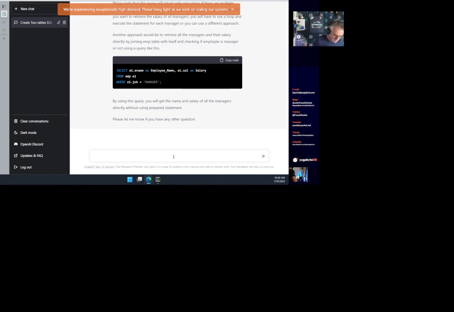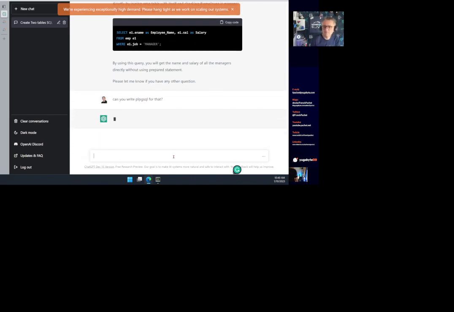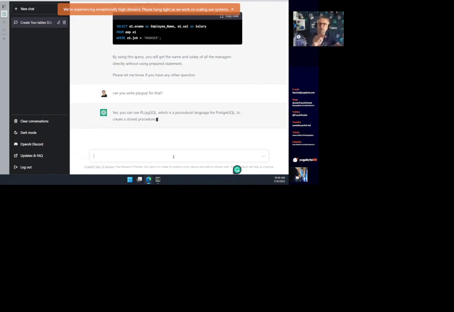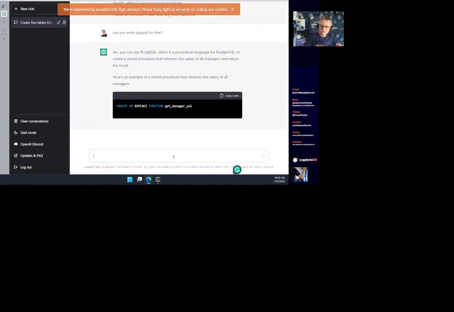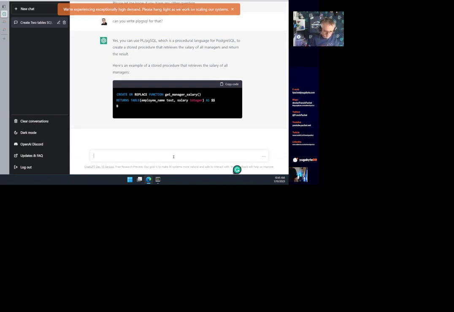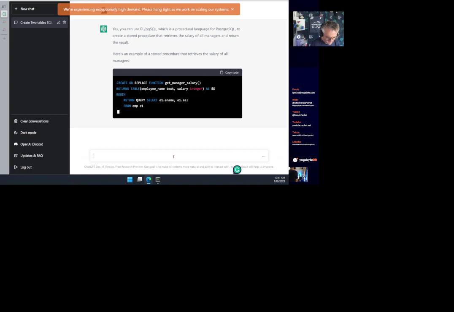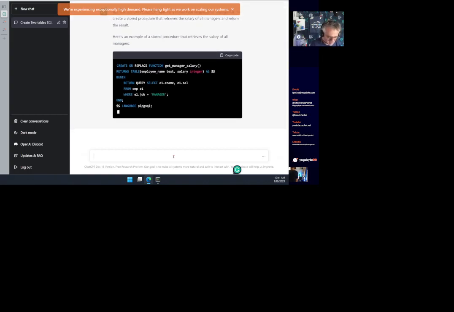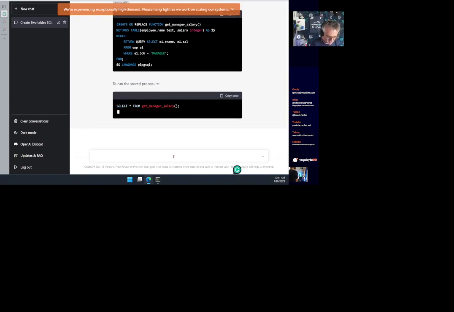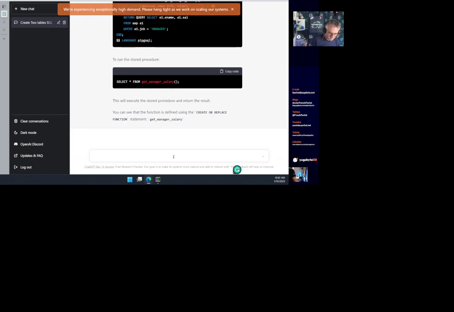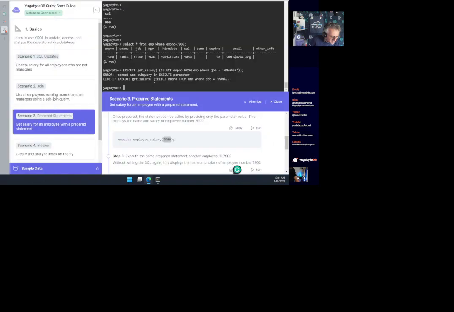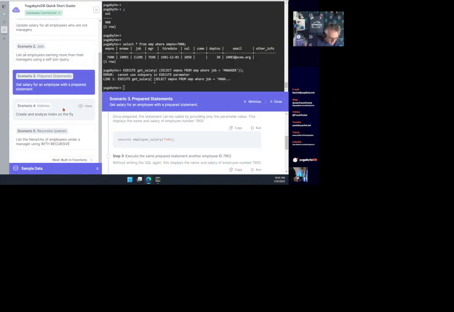Or maybe can you write PL/pgSQL for that? Like begin, selecting the managers, and for each execute the prepared statements. Okay, this is just encapsulation. This is not really PL/pgSQL. Okay, but that was already quite good for the prepared statement.